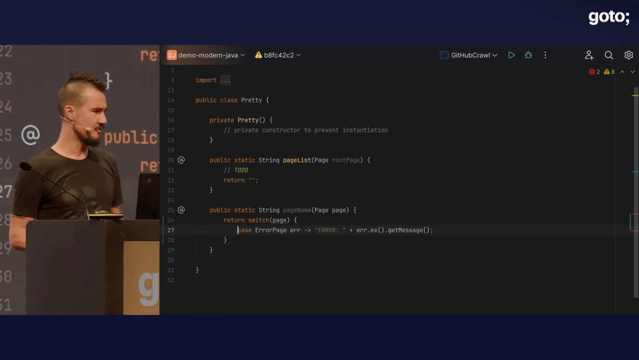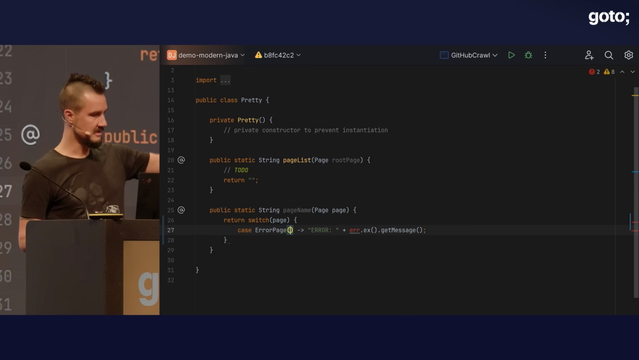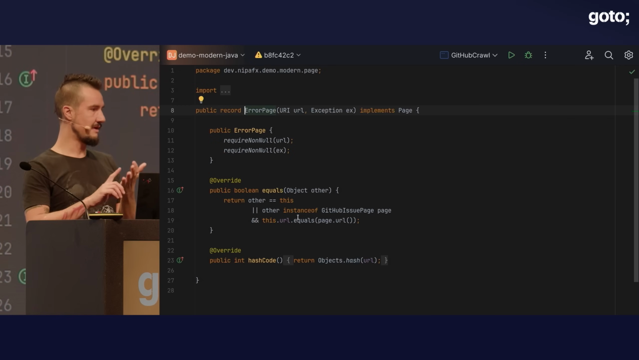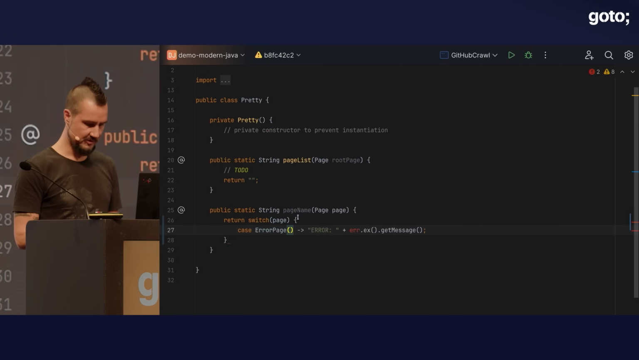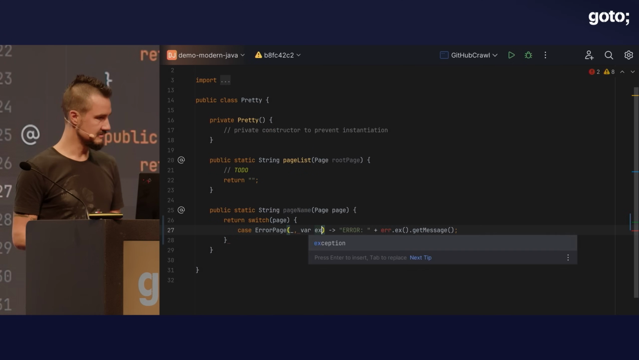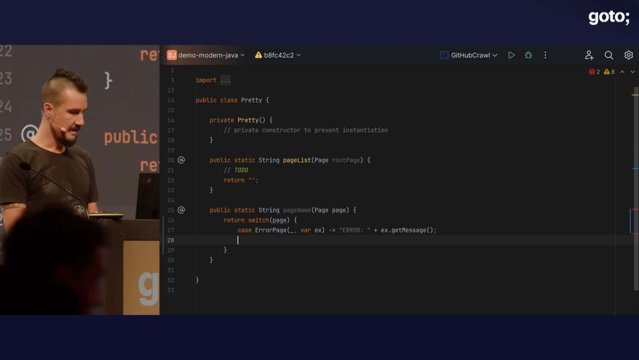We can go a step further if we want to. We can already take the error page apart. We're using a different kind of pattern now, deconstruction patterns. We're saying, look, the error page, I know what the error page is. It's a URL and an exception. Let's just take the exception. I don't care about the URL. So okay, let's ignore the URL, and let's take the exception. And then here, we don't have a variable r anymore, but we have an exception now. And we can keep going like this.